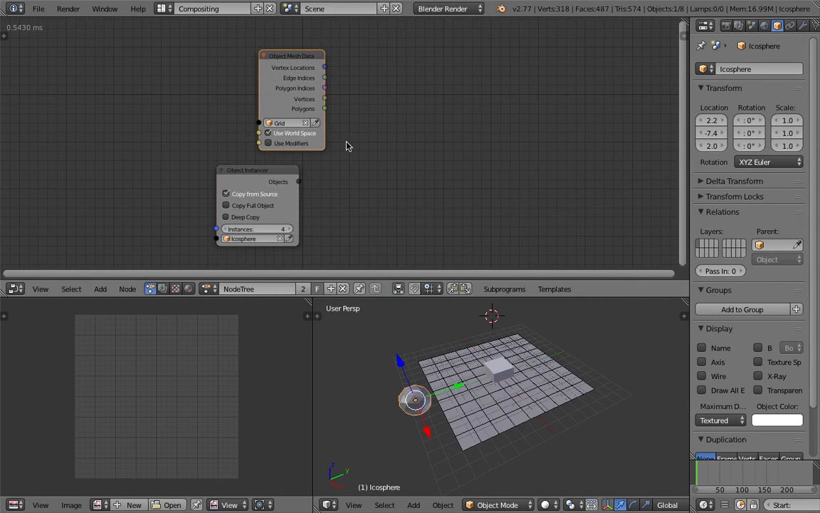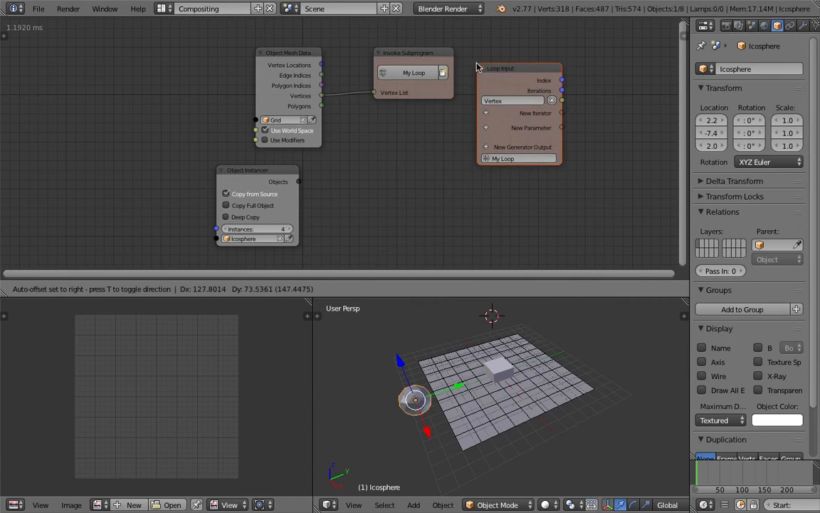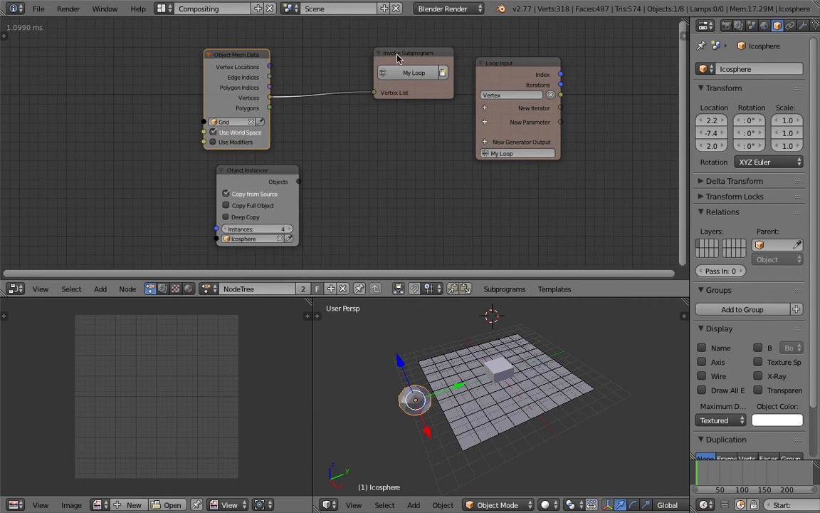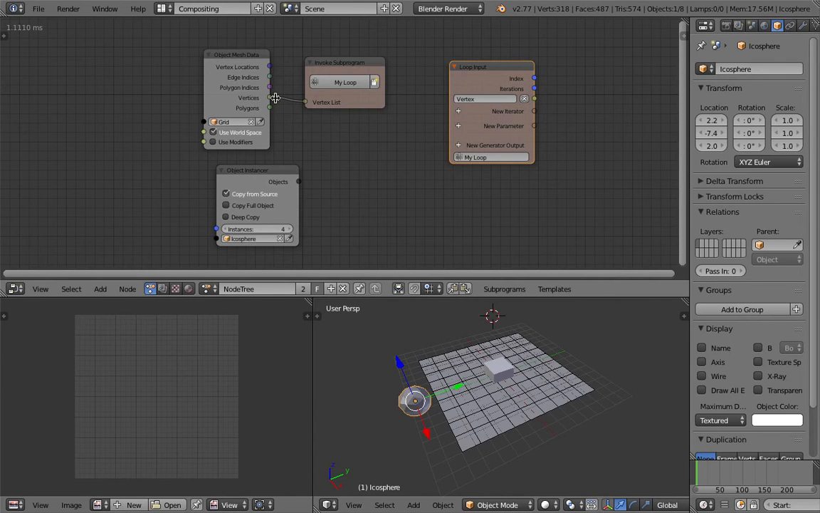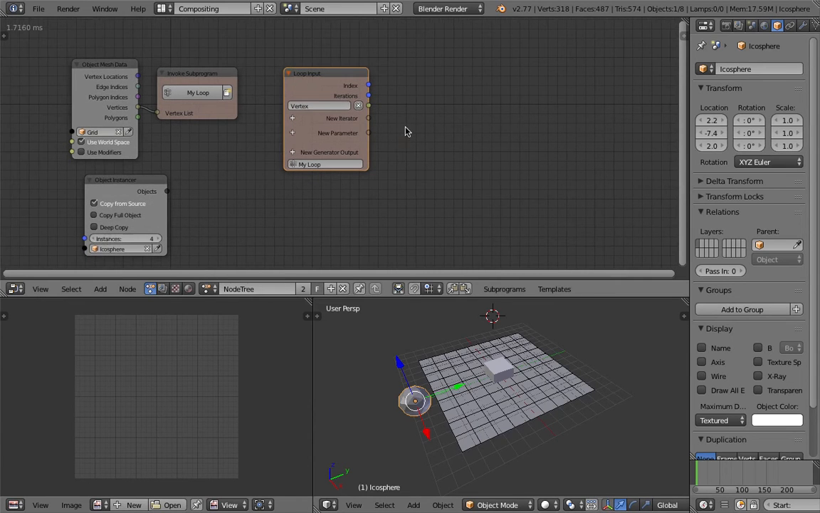Like usual, object mesh data, this is our template points. While holding this node, tap on W, and we can loop through vertex locations, but we want vertices because vertices can give you the group weight. I kind of mentioned it in a previous video, so we will see. We can actually see the weighting for each point. So vertices went inside vertex list, and we're gonna loop each and every point or vertex.